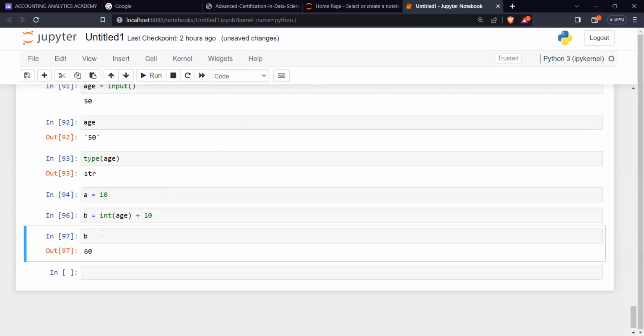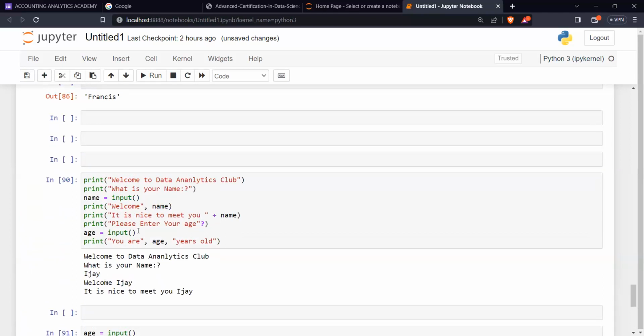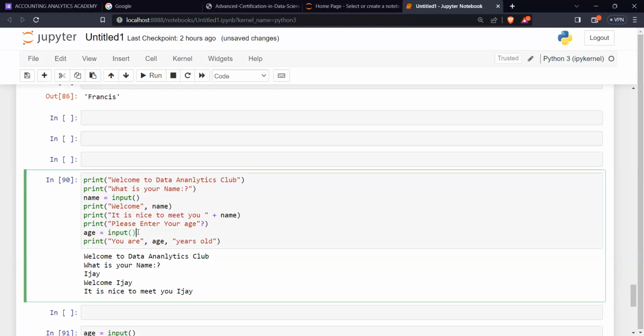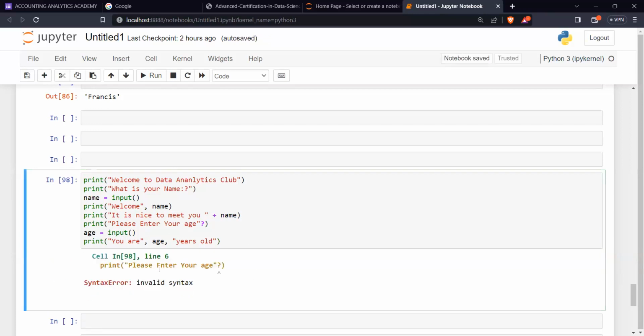Okay, now let's implement it here. When we say input age, what do you expect to come out from here? An int box for you to put the age. Let's run it and check. What is this error pointing to? Invalid syntax. Yes, the question mark is outside the string. It's supposed to be inside.